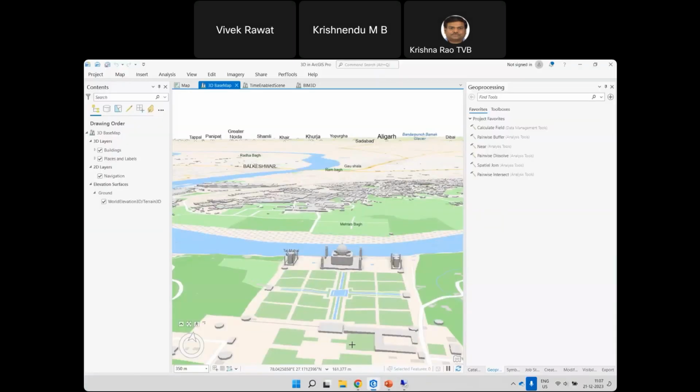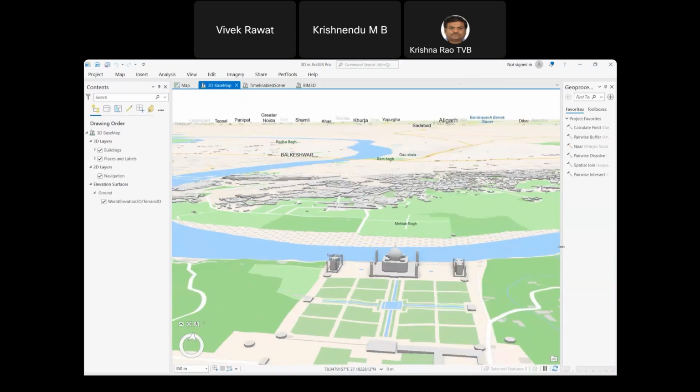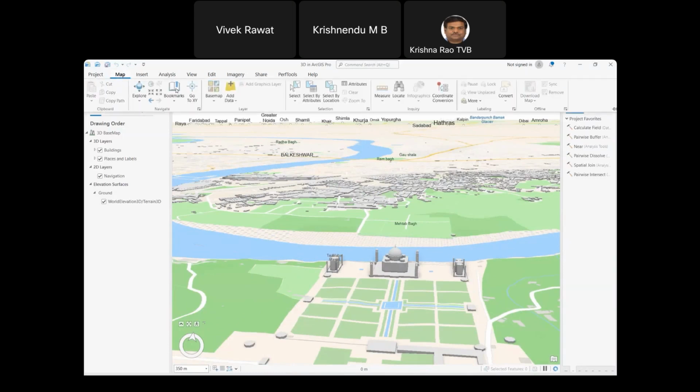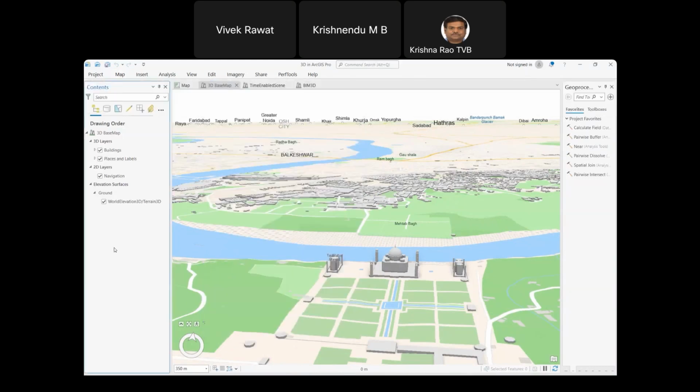So first I would like to introduce our 3D base maps. So now you can see ArcGIS offers a variety of 3D base maps along with our 2D base maps. So you can choose among these things and you can play around. And you can select from these 3D base maps and you can start your 3D workflow from here itself.